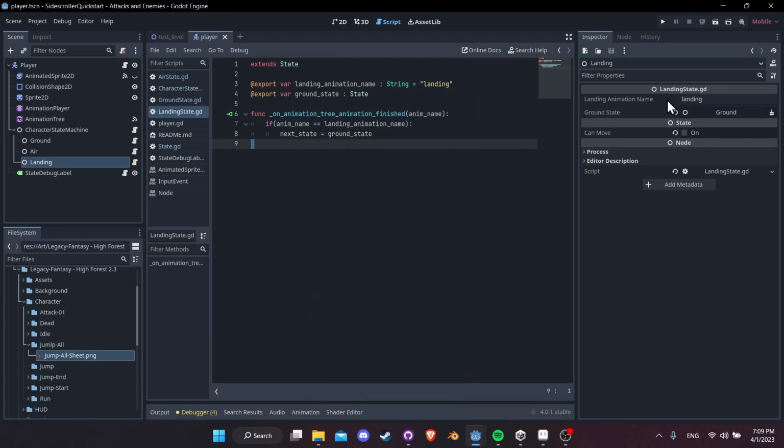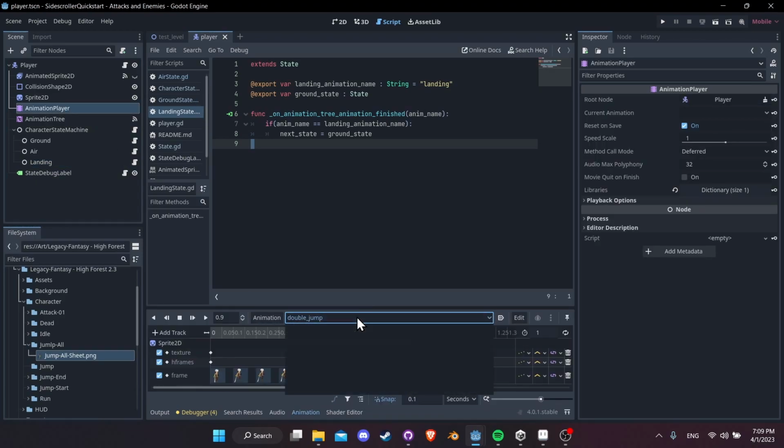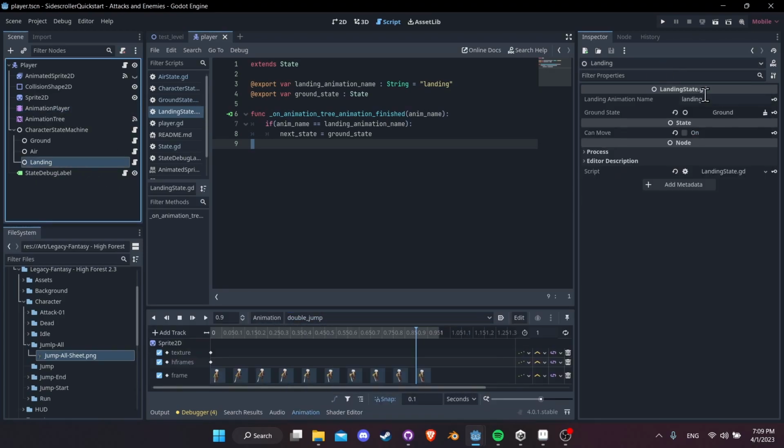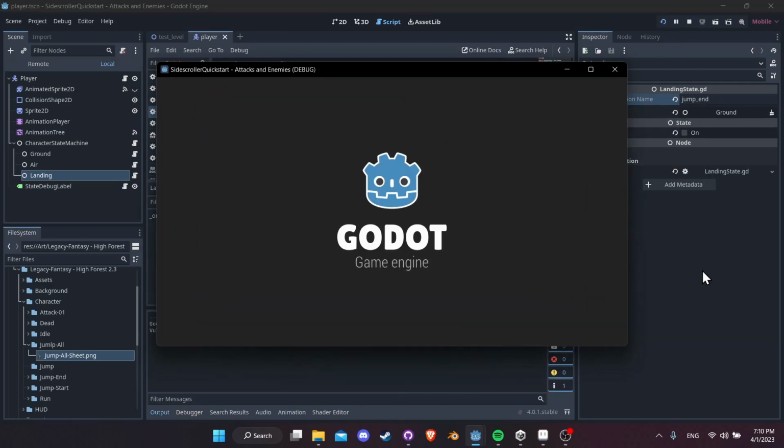And let's check the name of the animation and just make sure that matches whatever is in our animation player. So we have jump end here. Let's take landing and change it to jump end as the animation name. So setting the right landing animation name here. Okay, let's hit play and test.